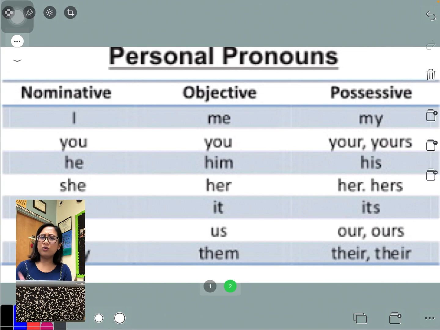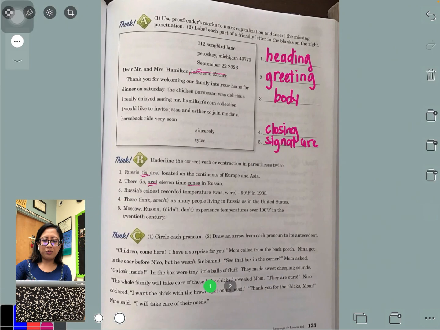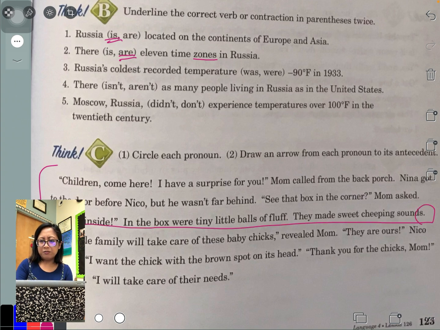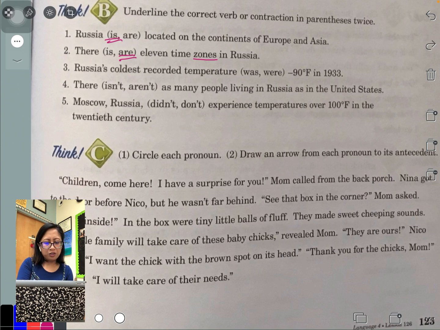So we can use this chart to find the pronouns here in Think C. We're not going to do all of it. We'll probably just do the first 3 lines, and then we'll finish the next 3 lines at our Zoom meeting. And it's perfect because the first 3 lines end on a period. So I'm just going to separate it. The first line, children, come here. Okay, so there aren't any pronouns there. I have a surprise for you.